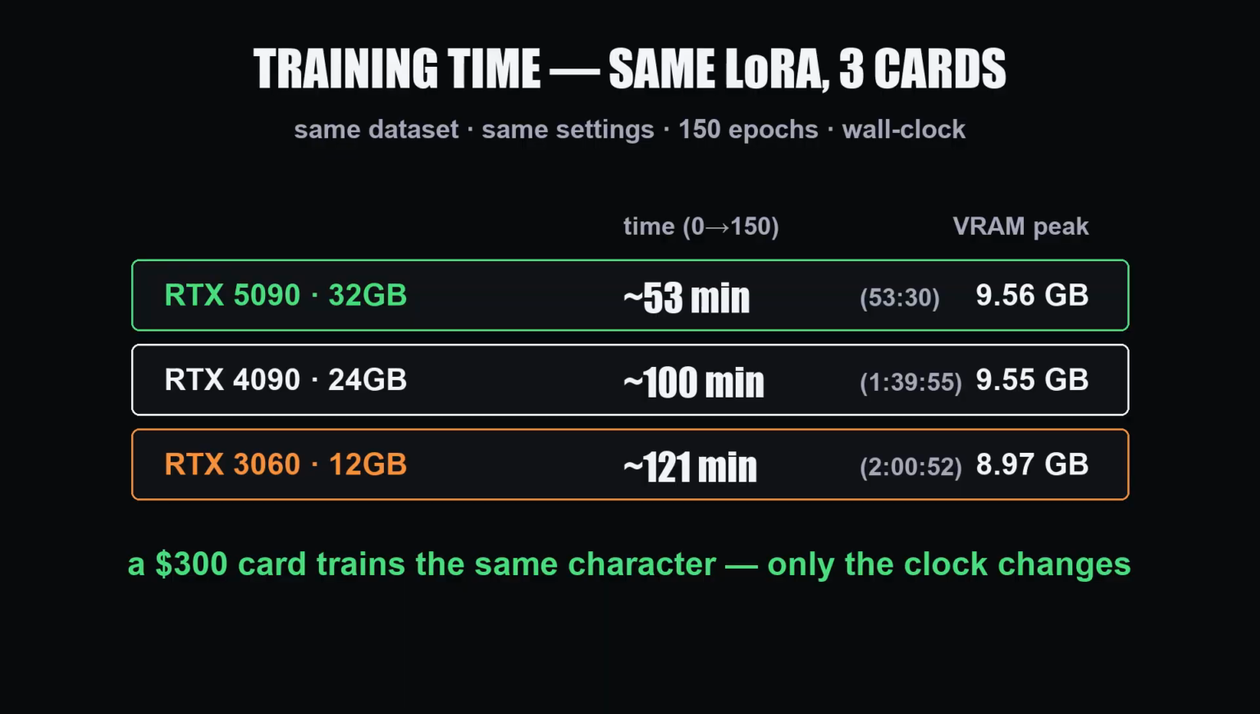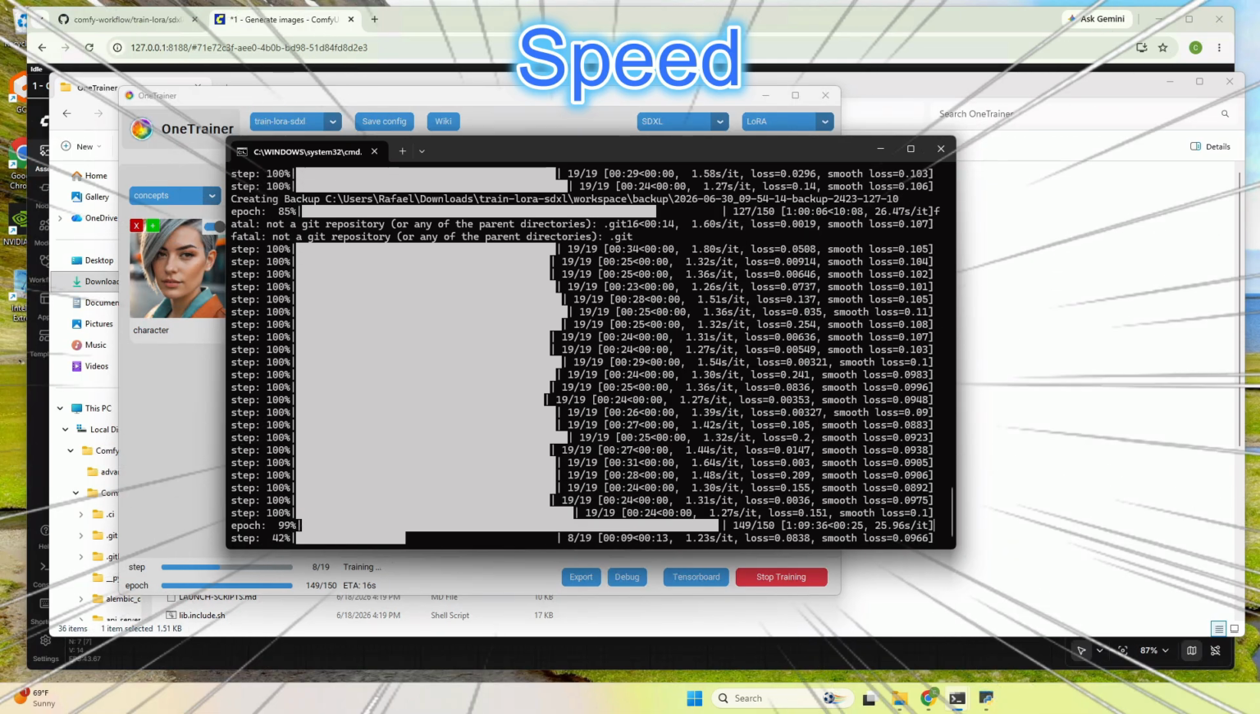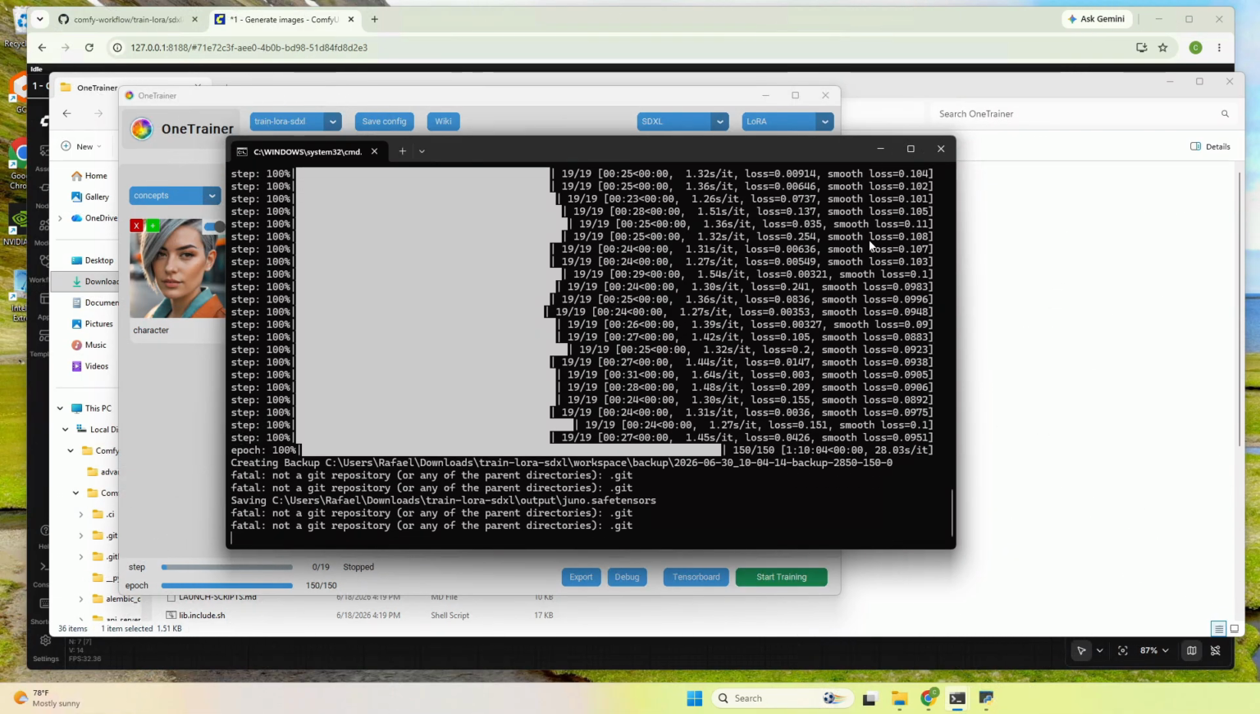Training time depends on your graphics card and how many images you have. We trained the same LoRA with the same images on 3 cards. On the RTX 5090, it took about 53 minutes. On the 4090, about 100 minutes. And on the 3060 with 12 gigabytes, about 121 minutes. In other words, a card that costs around $300 trains the same character as the expensive ones, just a little slower. When the training finishes, you can close OneTrainer.